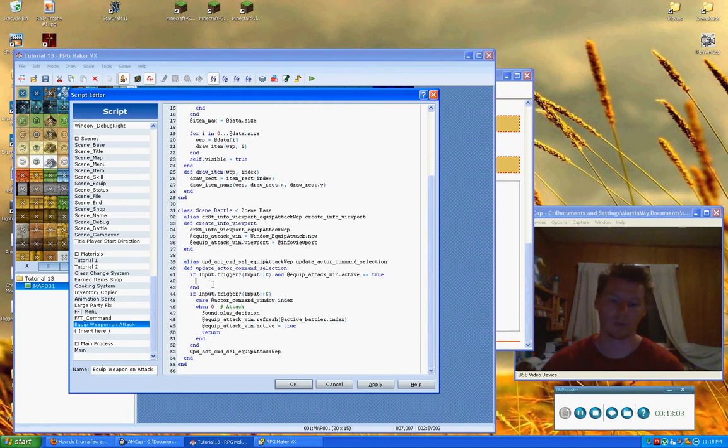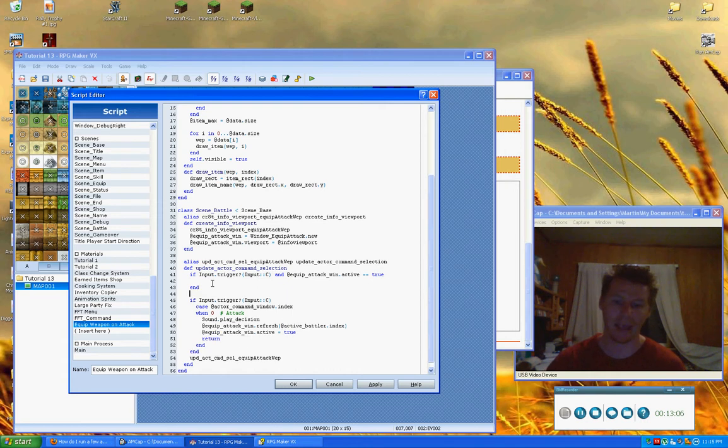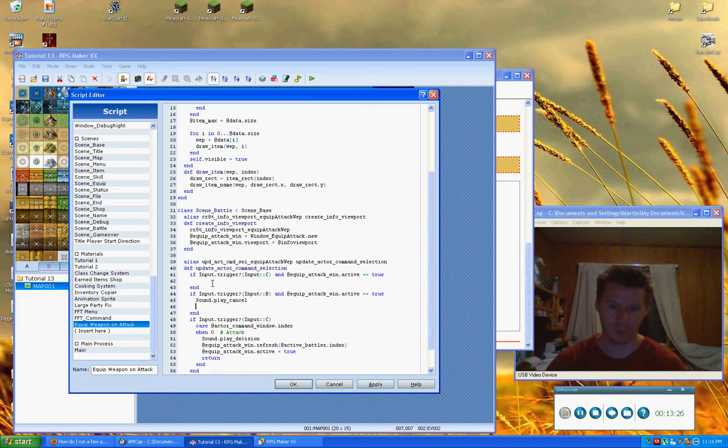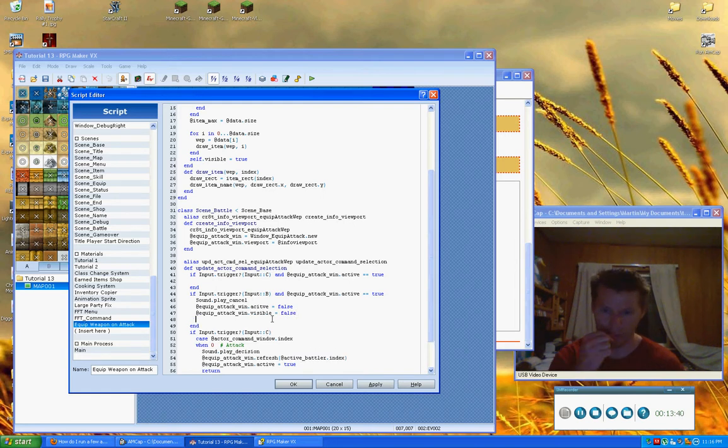Okay, so this window is active. If this window is active and you press that, then it's going to go through and do this. So we need to have an escape clause, a cancel method. So we're going to say Sound.play cancel, and then we're going to hide the equip window: active equals false and visible equals false, and then we're going to return. I don't think we need to do anything else.